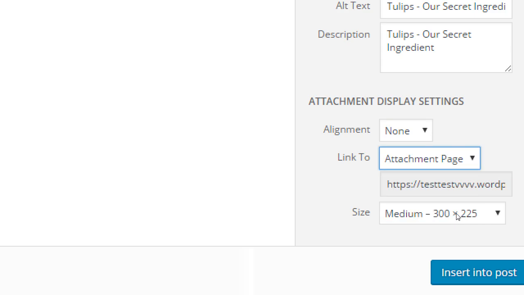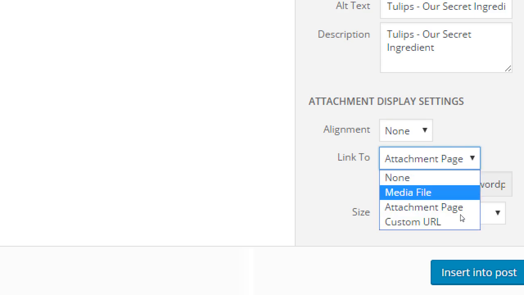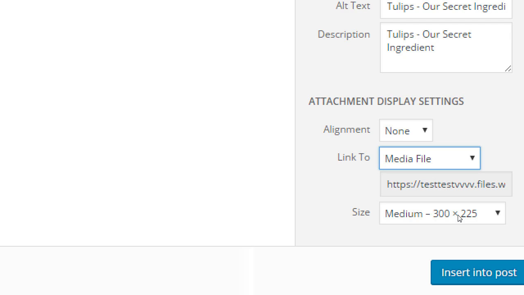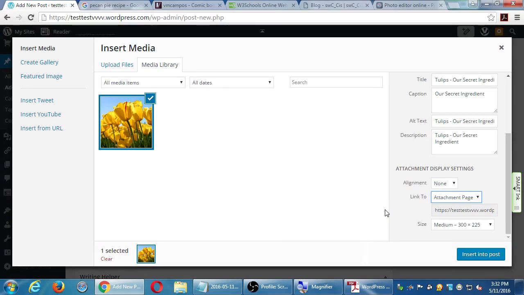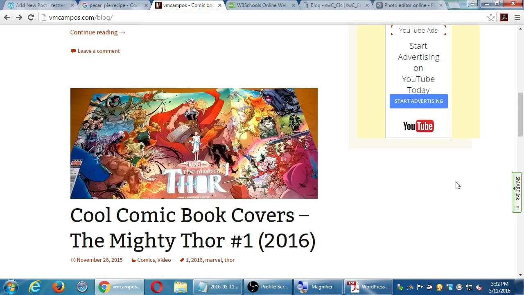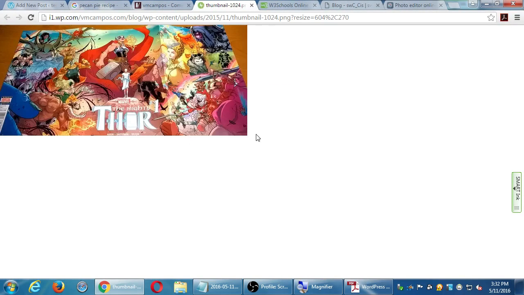An attachment page is very similar, except that the difference with media file is it's going to show you by default the picture by itself on a plain white background. If you select attachment page, it's going to show your picture still in the context of your site. It's still going to show your site design, but then just that one picture, nothing else. If you choose media file, it's just that picture all by itself, like on a plain white background like that, depending on the theme.